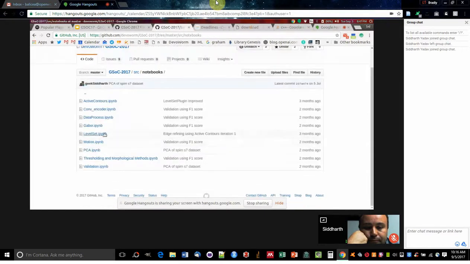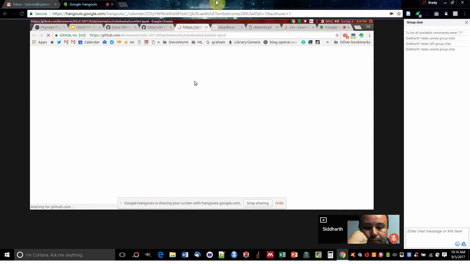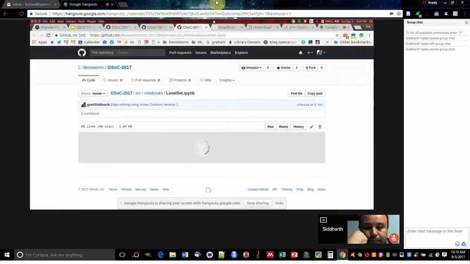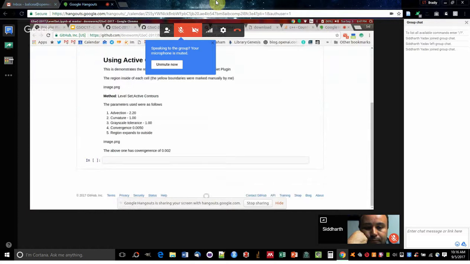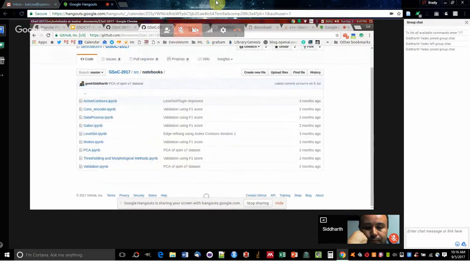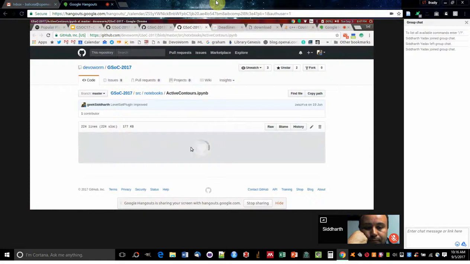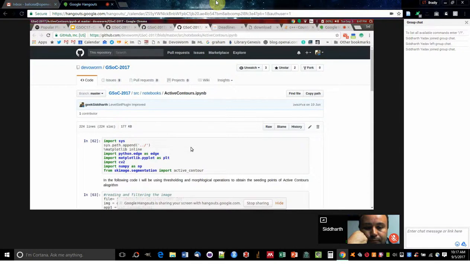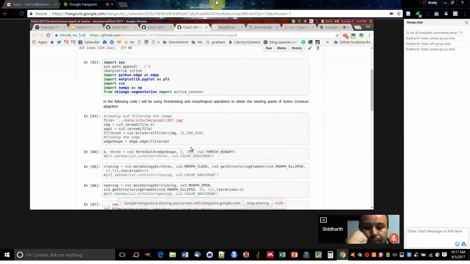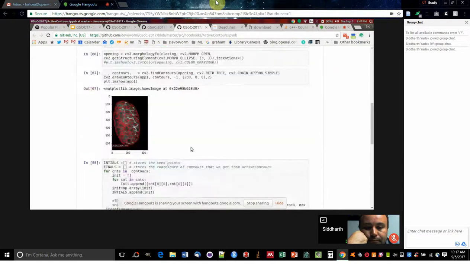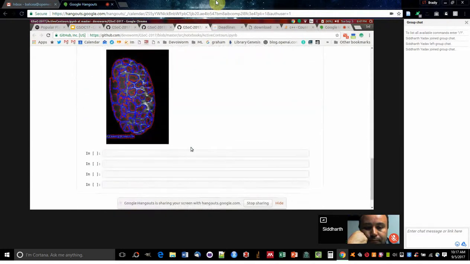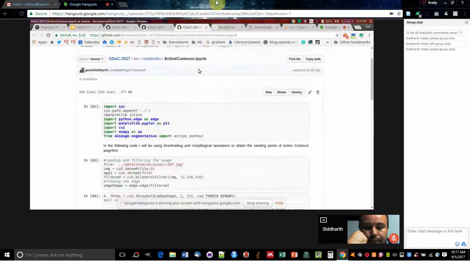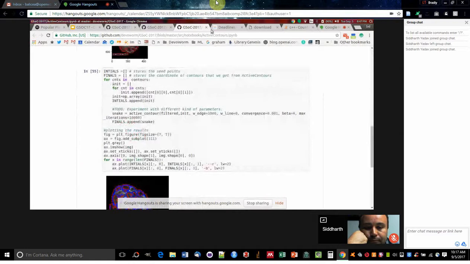Then we have the level set method, which was tried using... oh, this is something else. So, active contours. This is what we have. Active contours and level set are kind of similar things, and in the end product, embroidered segmentation, we have heavily used this concept to achieve what we wanted to do. You can see what we got there, and you can easily download and execute these and try out stuff if you want to.